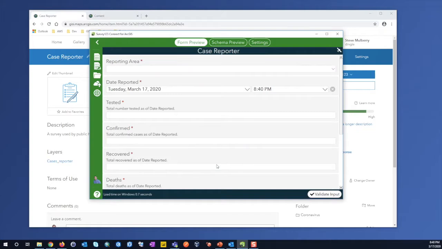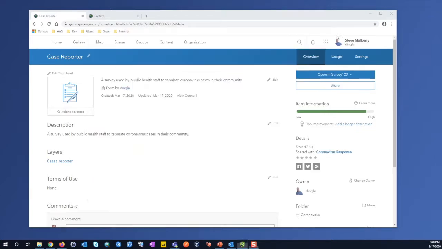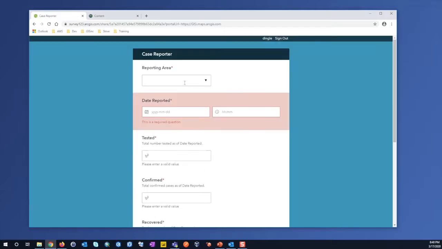Now that it's done, I can close out Survey Connect, and I can run the survey, gather some information, and test to make sure this process is going to work. So let's do that here. Over here in the right-hand corner, I'm just going to say open the survey with a browser. It's going to execute the survey and allow me to populate some test data that I'll be able to validate inside the dashboard. So the first question is reporting area.